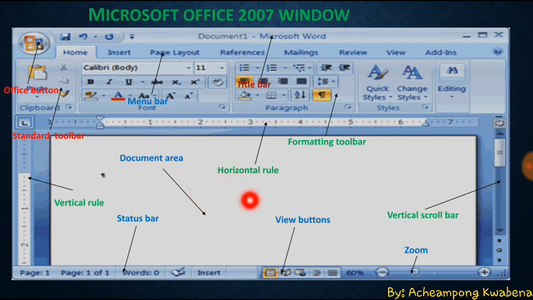Then the white sheet or the blank area over here is what we refer to as the document area. Then we can see a ruler on top here with divisions. That one is called the horizontal ruler. Then beside it we have the vertical ruler. Now when we come here, we have a scroll bar. This one is the vertical scroll bar.